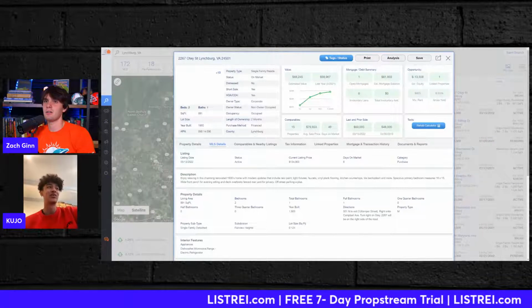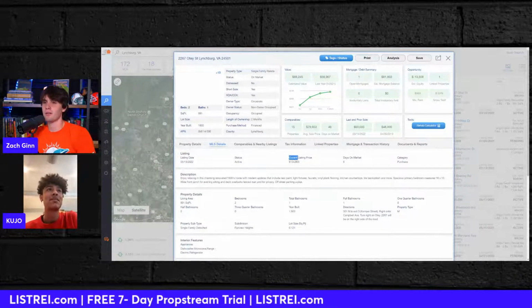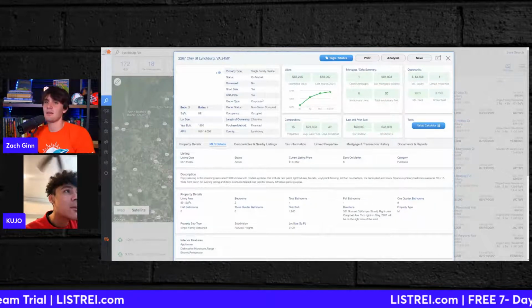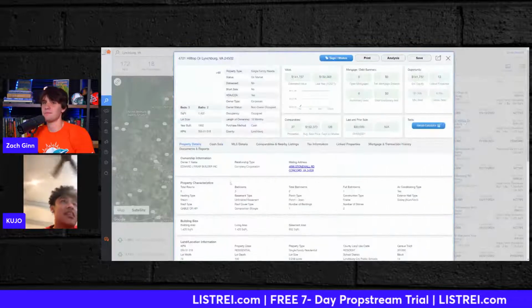I did not know that zip code. I did not know there was potential in Lynchburg at all. Bro, come on. 134. That's cheap. That's a 2-1. It's a tiny house built in 1900. But like, dude, come on. Let's go to the next one.